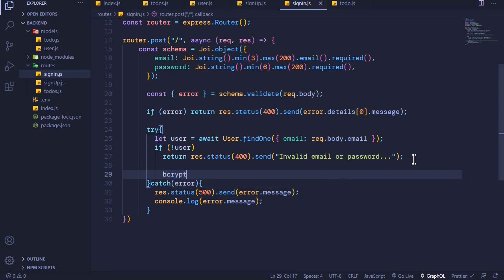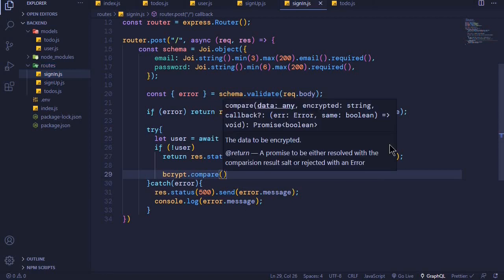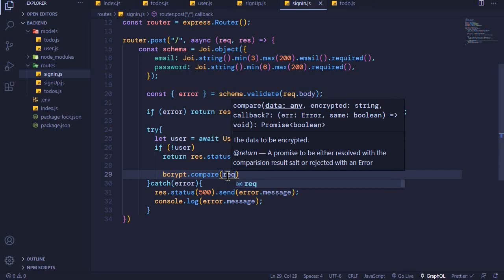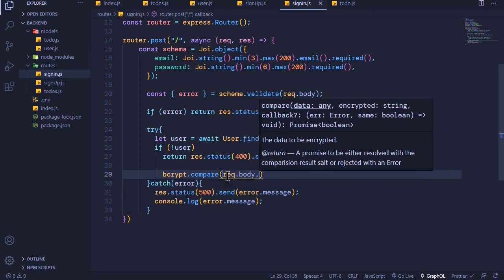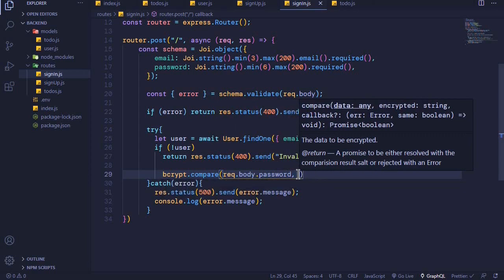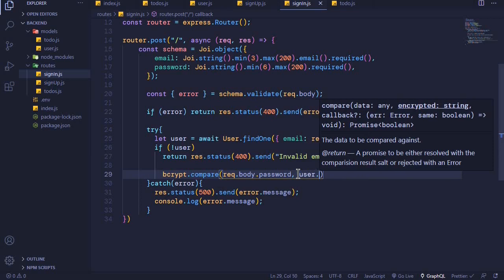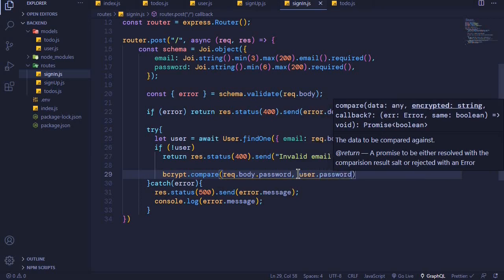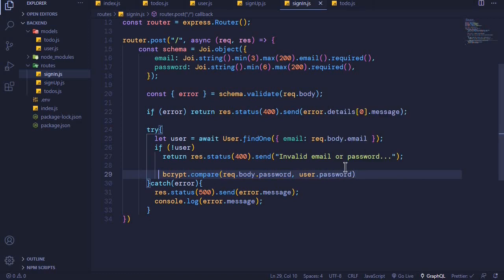So bcrypt.compare, and this method will accept the first parameter as our plain text password, which we are getting directly from the client. So right here I'll say request.body.password, and then the second parameter is the password which already exists in the database, in user.password. Now this is an async action which will return a promise.